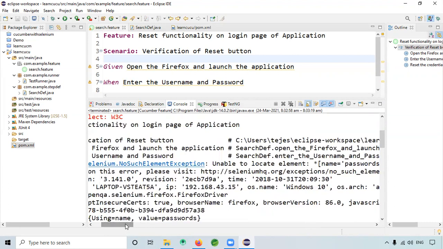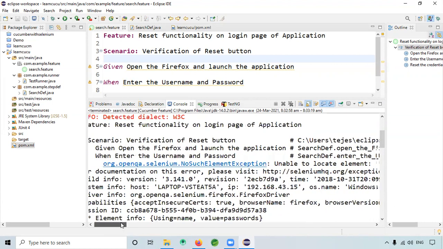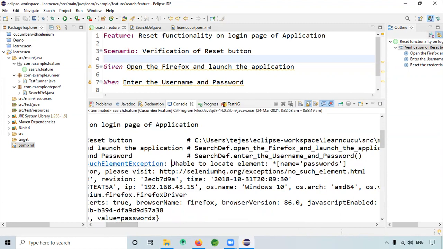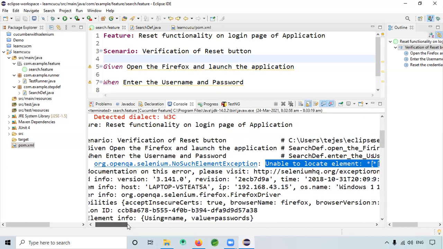If you observe with Selenium, it was simply throwing a no such element exception. But see here, in the code, unable to locate the element, neatly it is telling. We never get this kind of log. Did we give that command inside when or anything? No, right? It gave it by itself, the Cucumber.